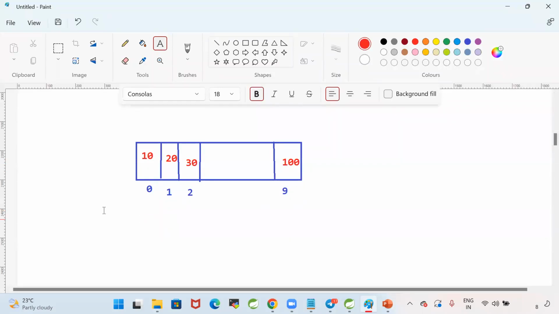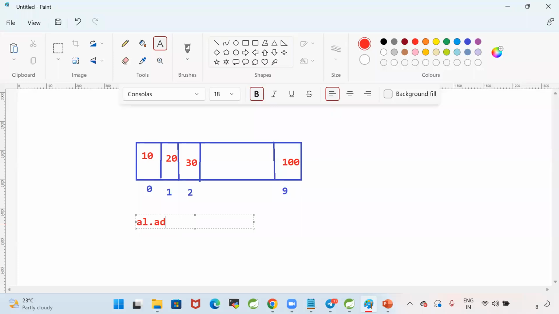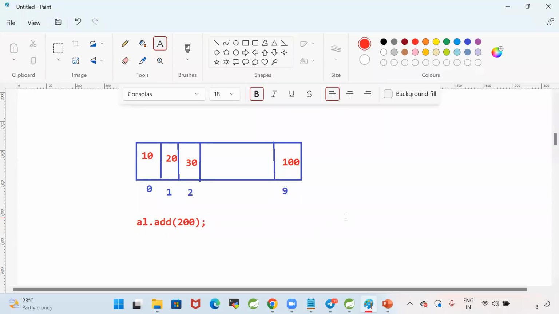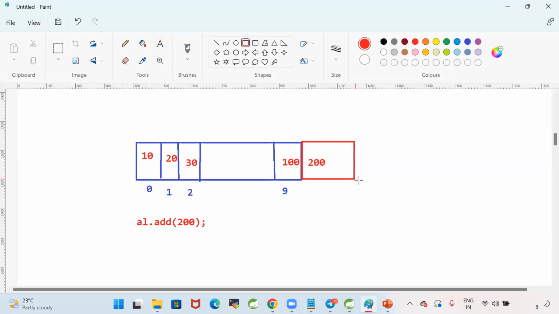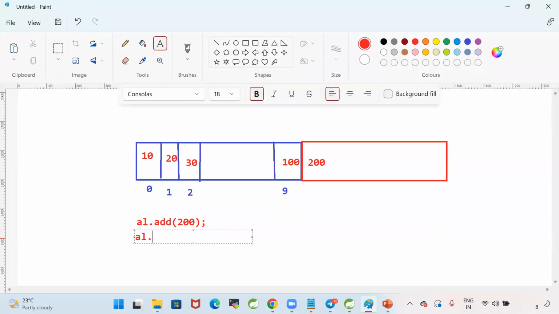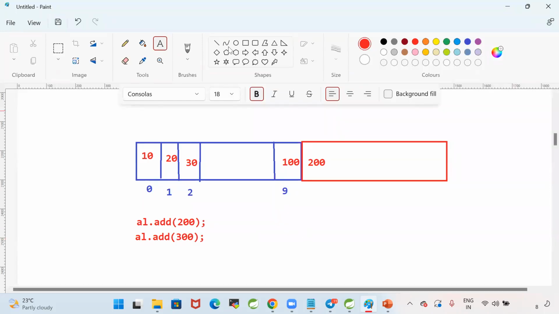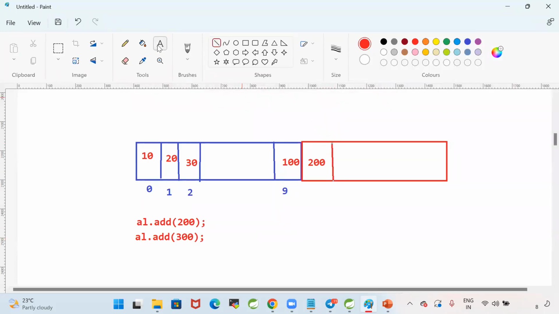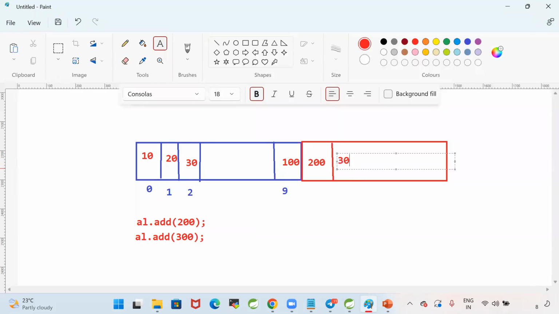Now, if I call one method called al.add of 200, what will happen? 200 will go to the next position. This array size will be increased or not? It will copy the old array data to the new array. The new array is created, 200 stored. Then when I call al.add of 300, what will happen? 300 will be stored in the next position.